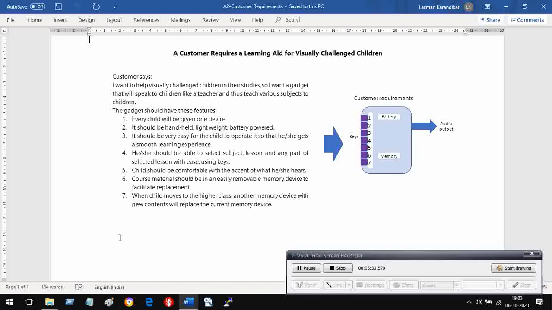Number 5, child should be comfortable with the accent of what he or she hears. This is also very important because learning has to be smooth, and therefore child should be able to understand what he or she hears. And many things are affected by accent. Number 6, course material should be in an easily removable memory device to facilitate replacement. Number 7, when child moves to the higher class, another memory device with new content will replace the current memory device. That is all that the customer wants.